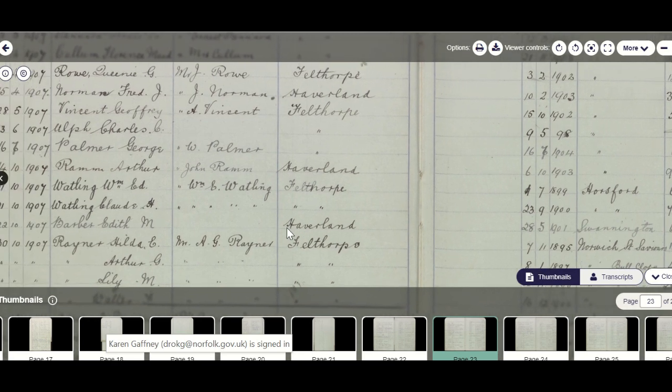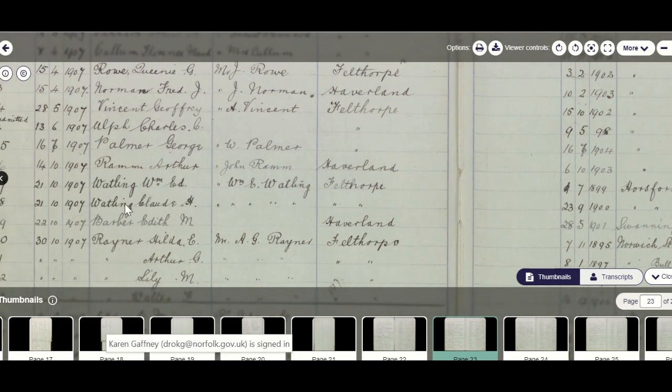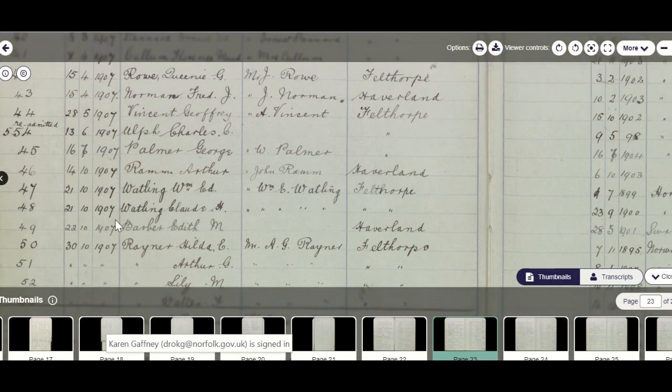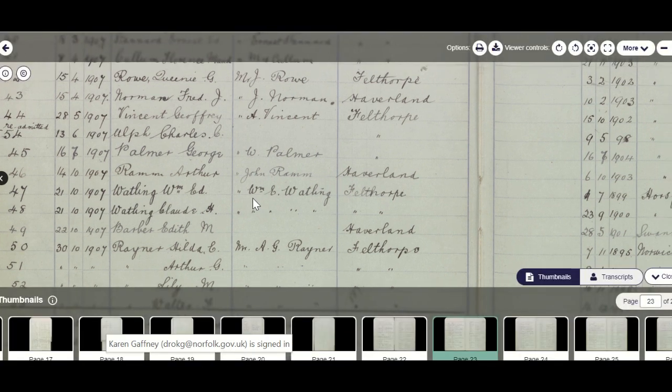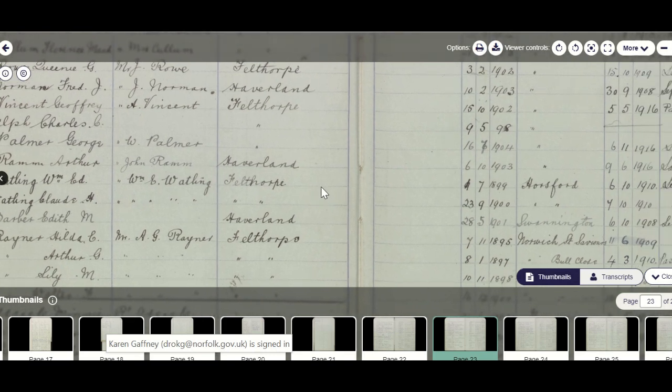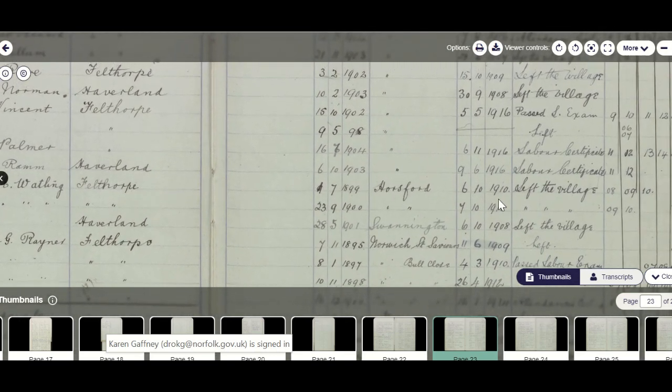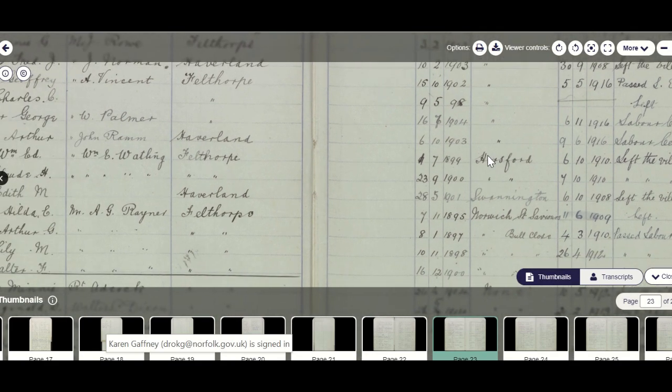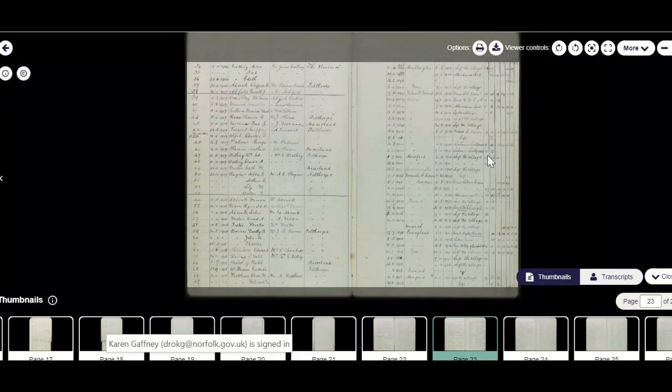The entry above Edith, we can see that's Claude Watling, the other name that we noted in the logbook, and we've got him and presume his brother, because the parents' name is the same. They were living in Felthorpe, and they left the village in 1910. So we've got a bit more information. So there's information on how you can look at the logbooks and the admission registers using FindMyPast.